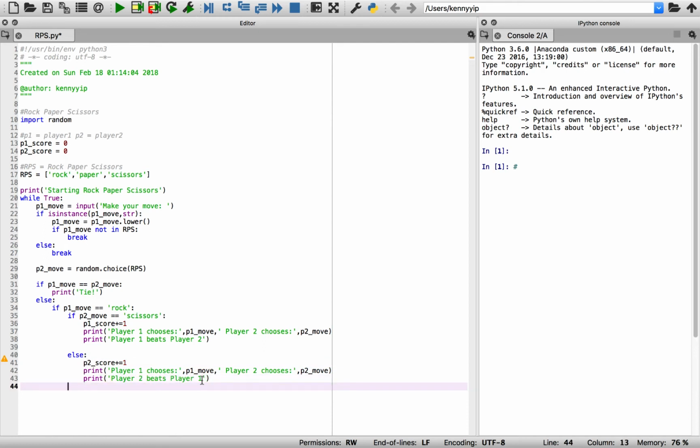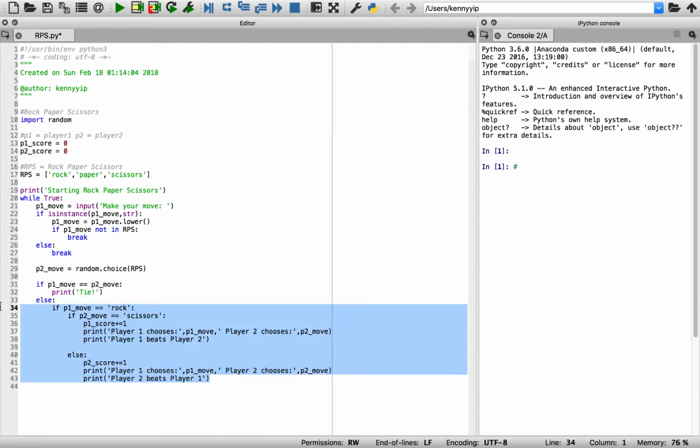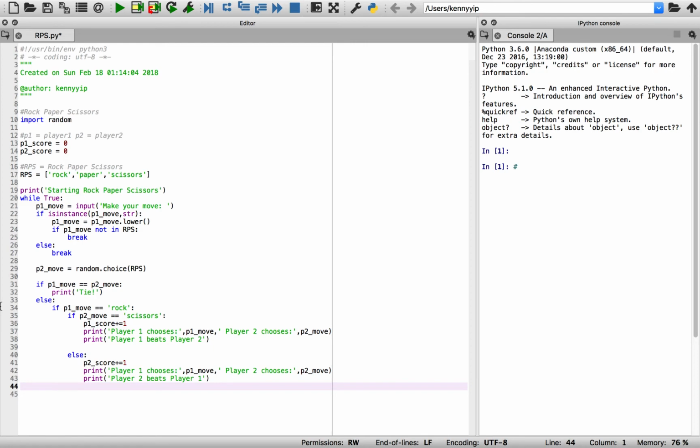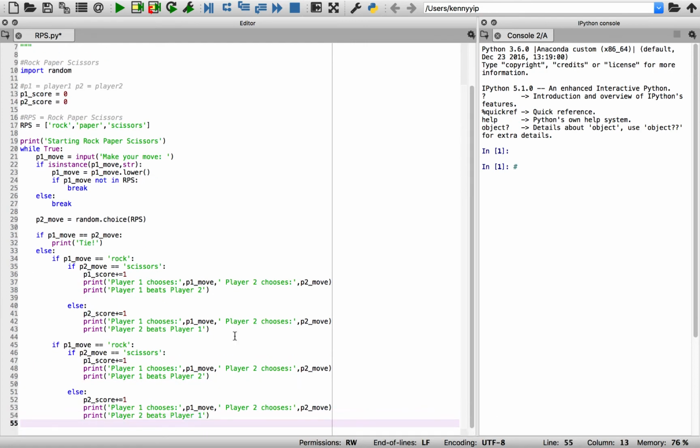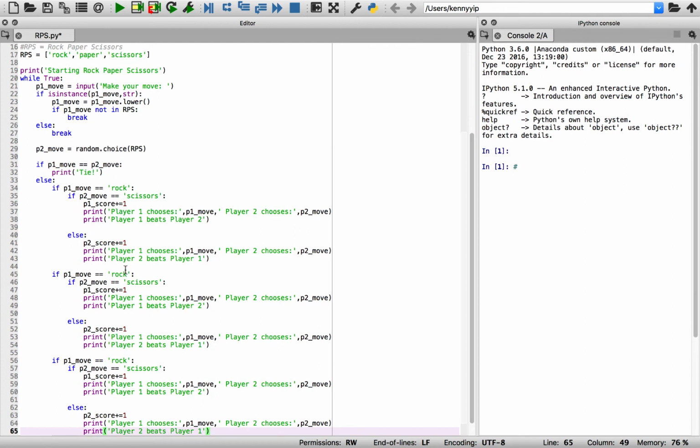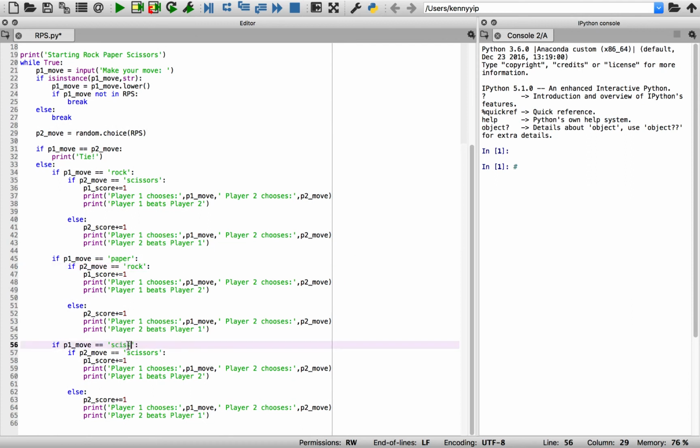And then next we check if P1 move. Actually, you know what? We can just copy and paste all this two more times and just change up some things. Alright. So if player 1 move is paper, player 2 move is rock, paper beats rock, right? Nothing changes really. Then we have scissors. And then over here we have paper. There we go. Rock, scissors, paper, rock. Alright, and it looks like we're done with the game actually.